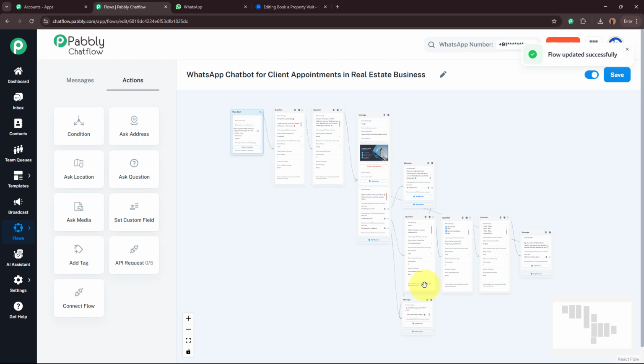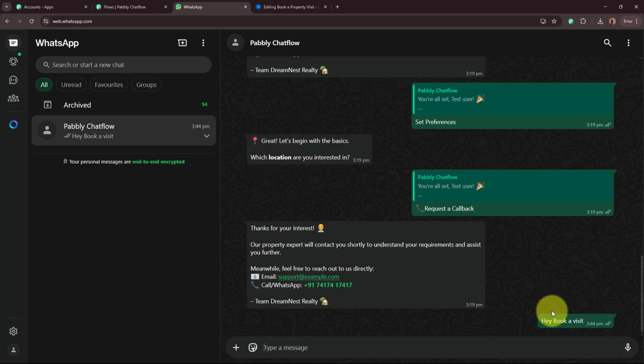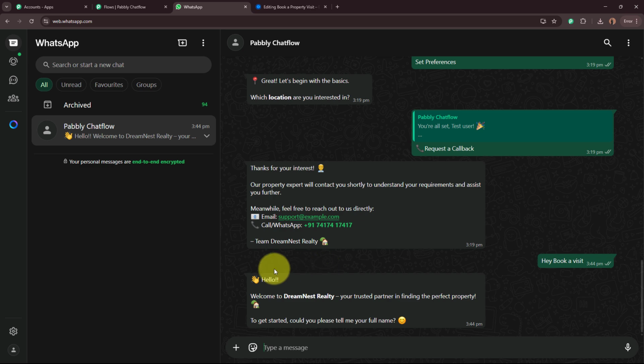So as now we have successfully created this flow right here, we are going to test it. For that, from my WhatsApp number, I'm going to send a WhatsApp message to this bot. Let's suppose I'm going to send it as, hey, book a visit. As soon as I'm going to do that, within few seconds, this bot has replied, hello, welcome to Dream Nest Realty, your trusted partner in finding perfect property. To get started, could you please tell me your full name? You can see right over here, this is the message forwarded by my AI agent to me, okay?